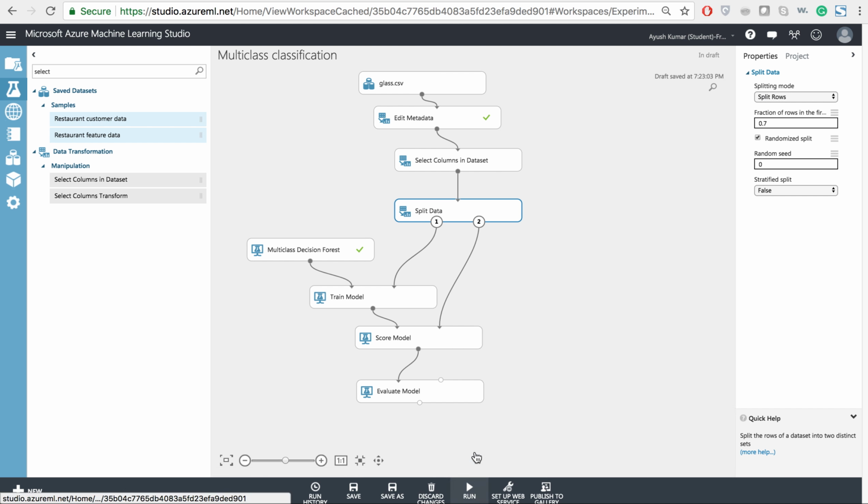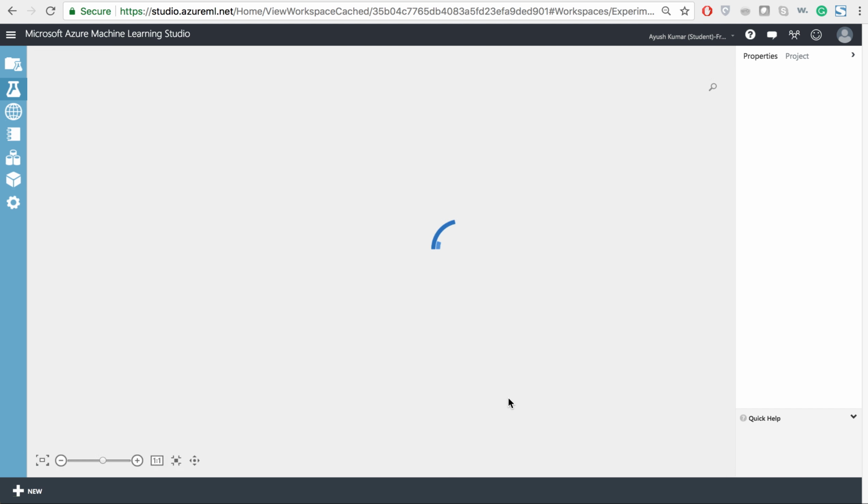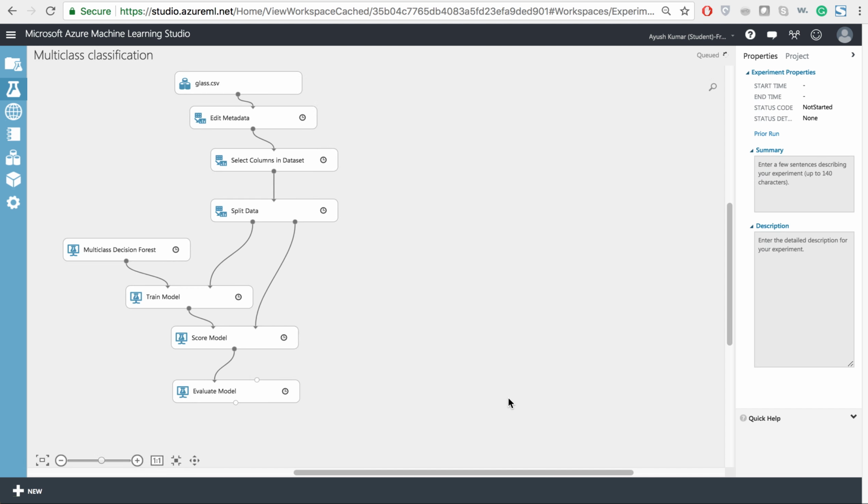Let's run it again and check whether our accuracy improves or not. As you remember, earlier our accuracy was 67%. Let's see how much we have improved or how much we haven't improved.